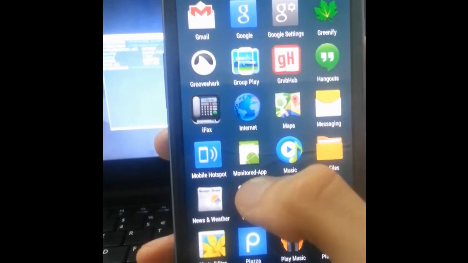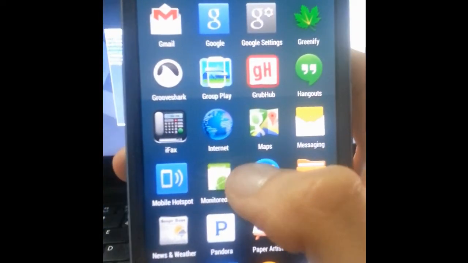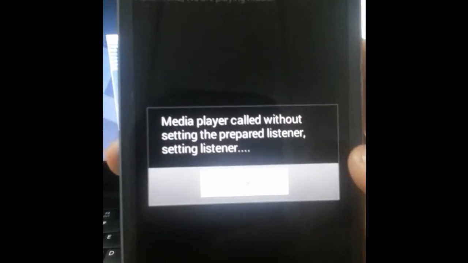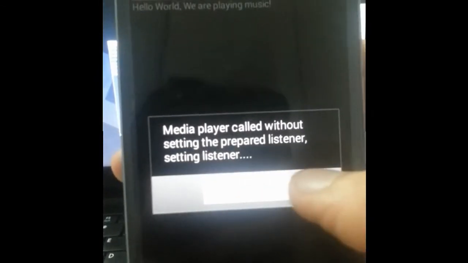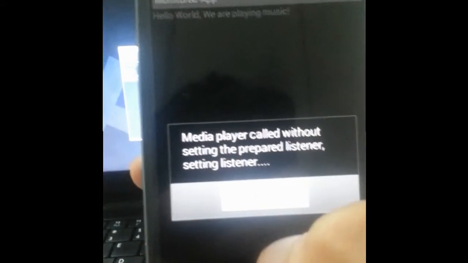As expected, the monitoring application is now installed on our phone. When we open this application, we again see what we expect, a pop-up stating that the media player has been called without setting the prepared listener, and that the listener is being set.